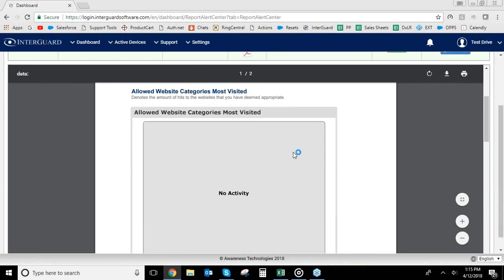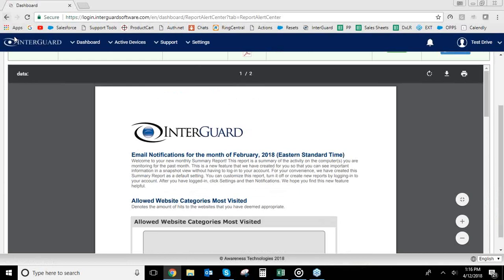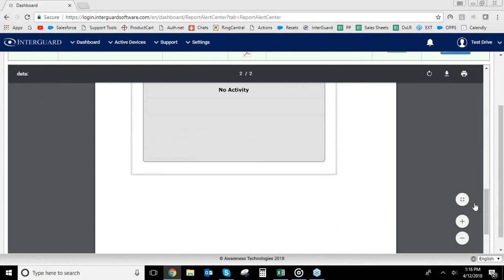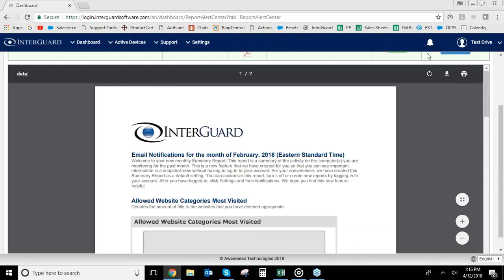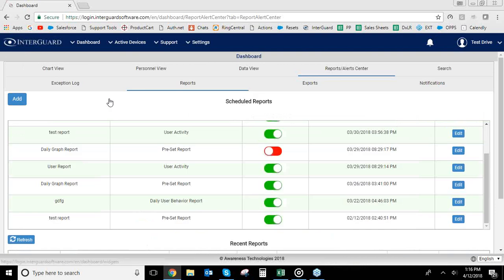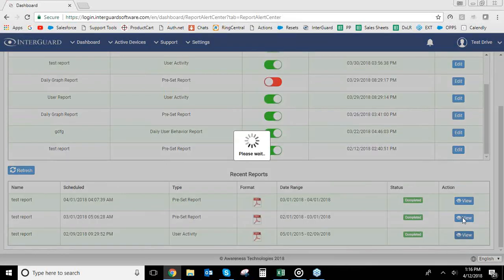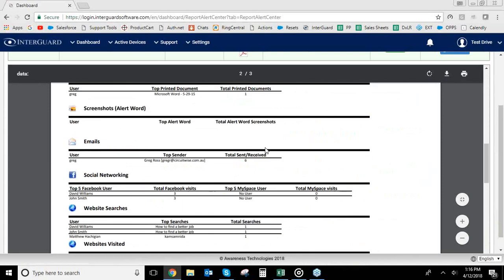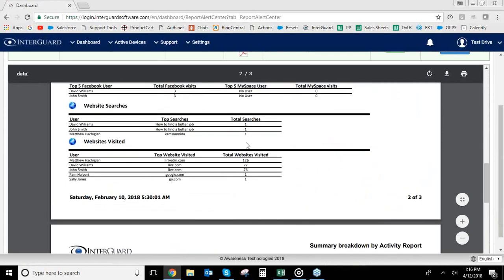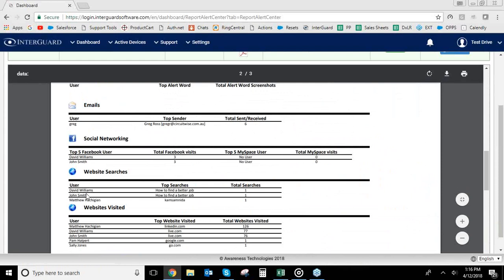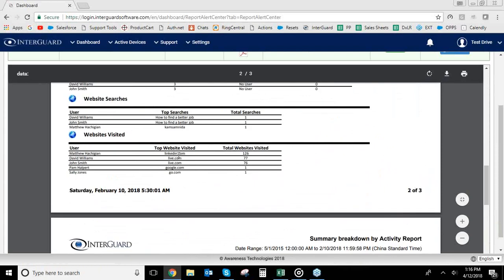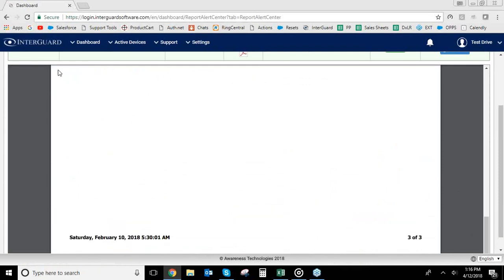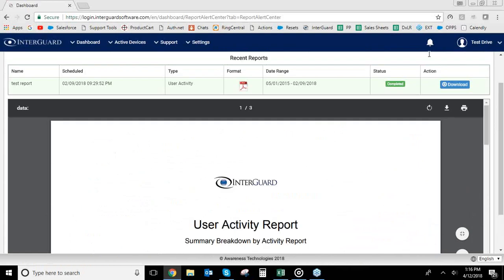So I came in here. If I wanted to come in and view it, well, this one doesn't have data. Let's go back to this one. There you go. So you can see basically just as a top users type of report per user, who's doing the most types of things. Again, there are many different reports you have to choose from.